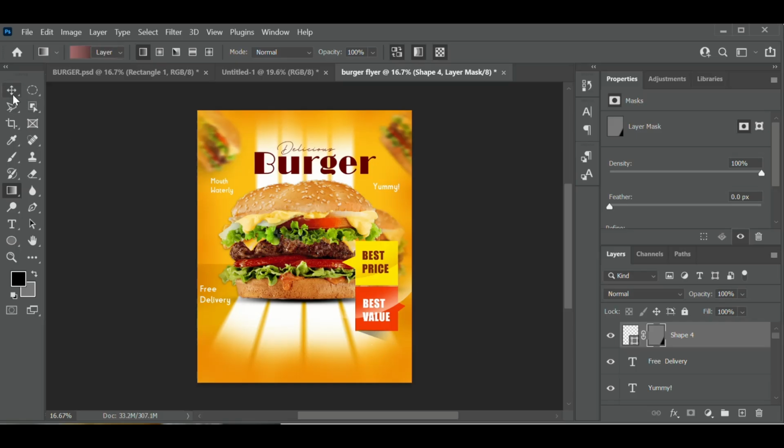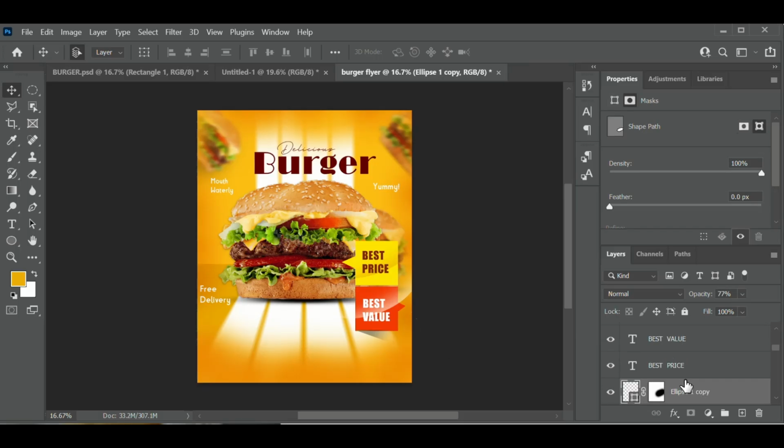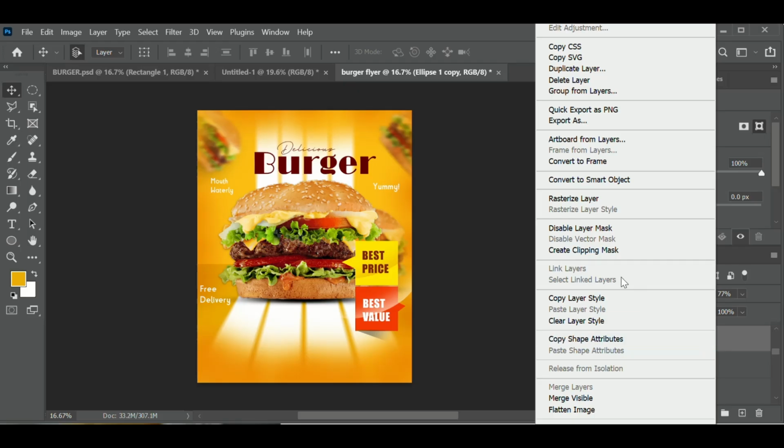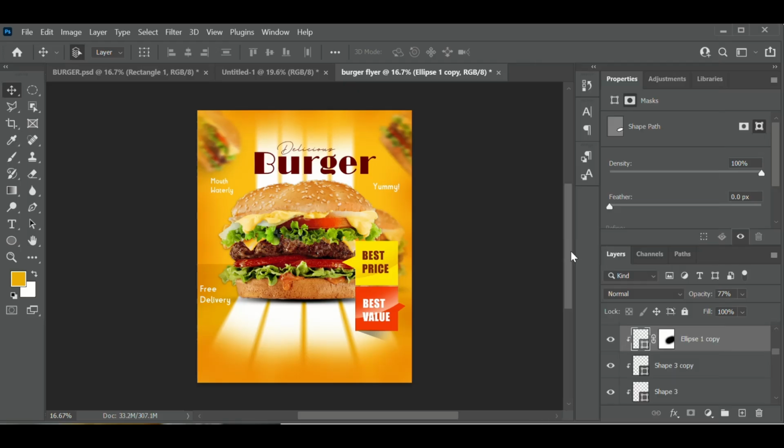I think before, we have changed something here, so let's go back to this and then click on create clipping mask, so that the shape will enter.